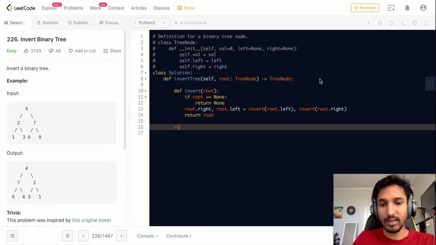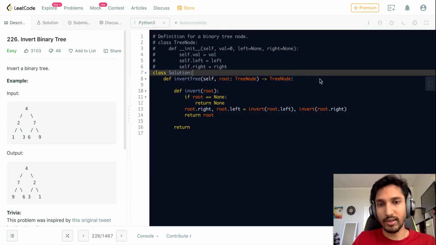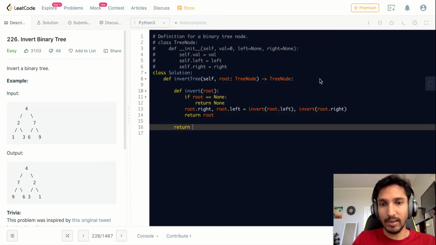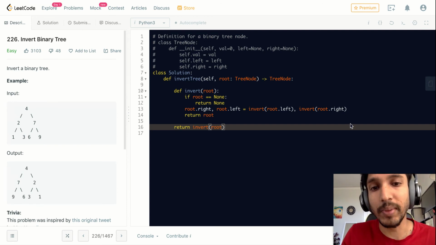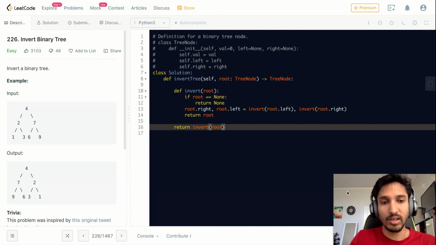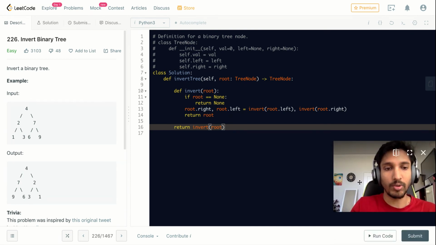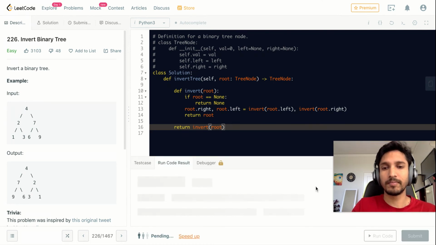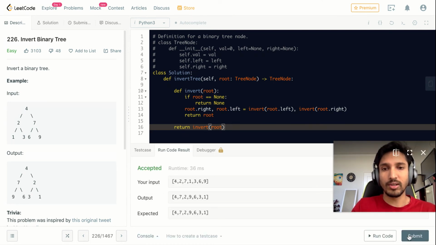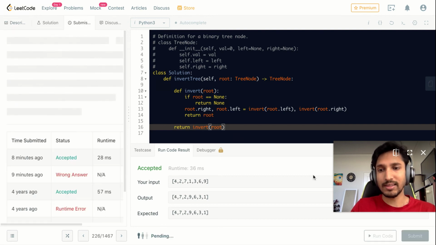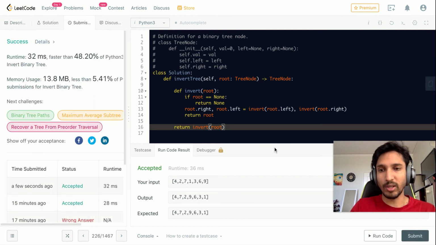Okay, and for the overall function, when I call invertTree with a root, I need to call my sub function invert and supply the main root to this function. Okay, so let's try this and run this program. Okay, let's try to submit it. This is a fairly okay question.